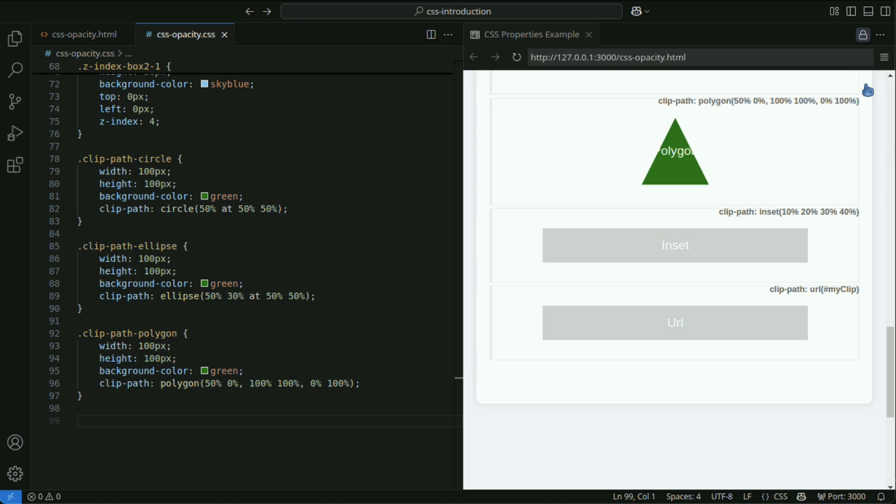Polygon forms a polygon by connecting a specified set of vertices. Each vertex is specified with relative coordinates within the element. In this example, it specifies 3 vertices, top center, bottom right, bottom left, and clips into a triangle. Polygon is very flexible and can create any shape.